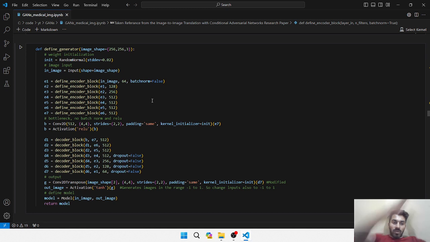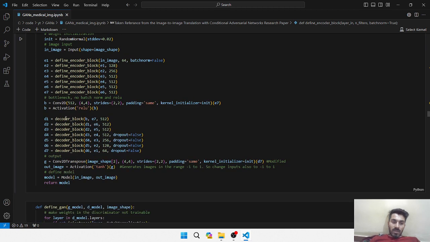So firstly we have to encode this image into a latent vector, and then we have to decode it to get a good image of 256 by 256 by 3 again. Using a decoder block, we can get back this real image.